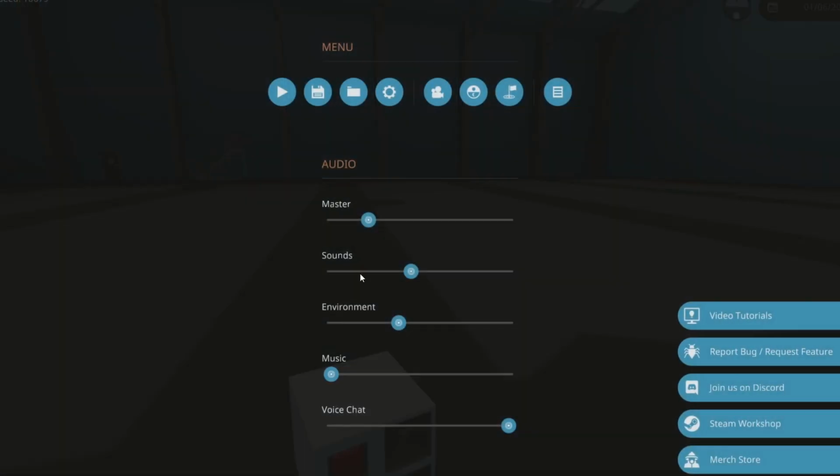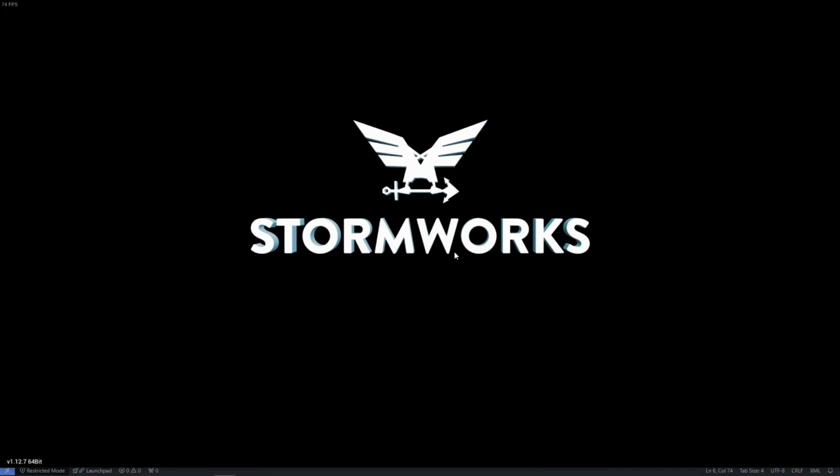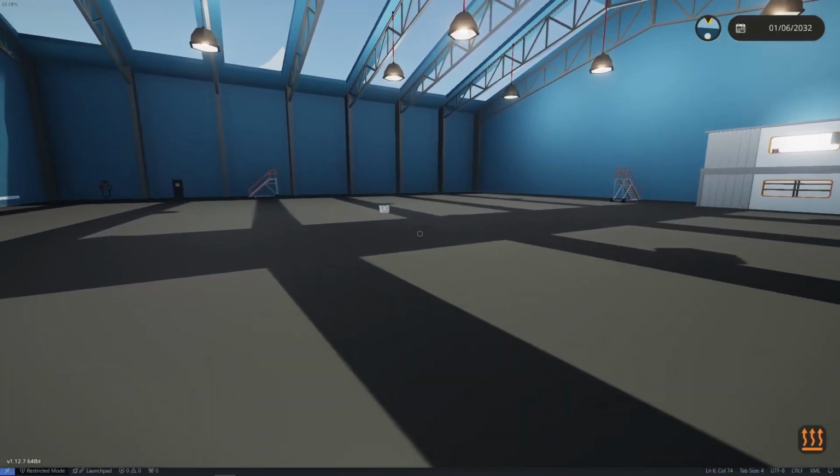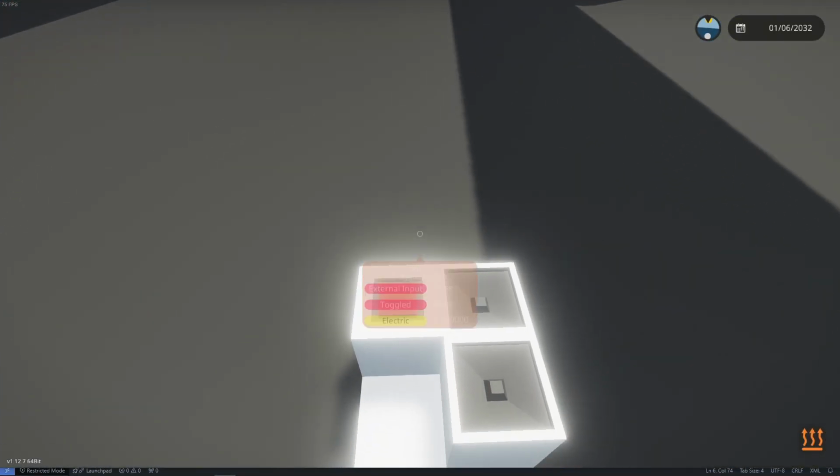And to reload the mod, all we have to do is exit to the main menu and then immediately reload the world. We don't actually have to create a new world or restart the game every time. We just need to exit the world and enter it back in again. So just continue. Alright, I'm back in the world again. I'm just going to press the button.